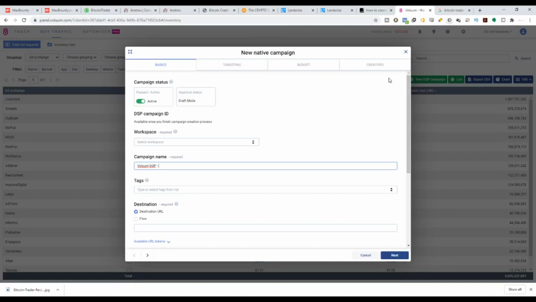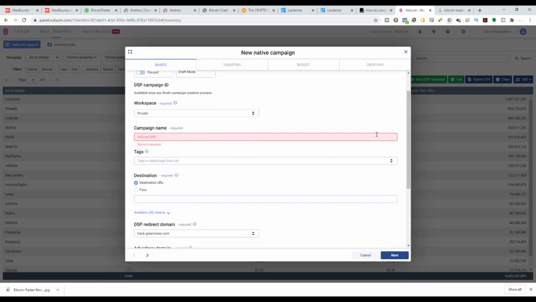So let's start doing this. There are a few columns that we need to finish, so let's start doing it one by one. First things first, campaign status, post of active. If you want to, approval status draft mode. So DSP campaign. Workspace, you need to create a workspace. So we're going to do private Volume DSP. It's going to be Bitcoin Trader test.